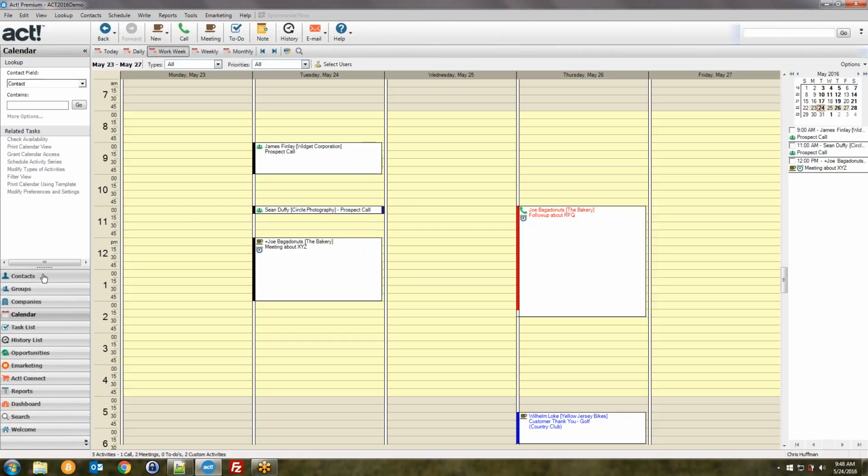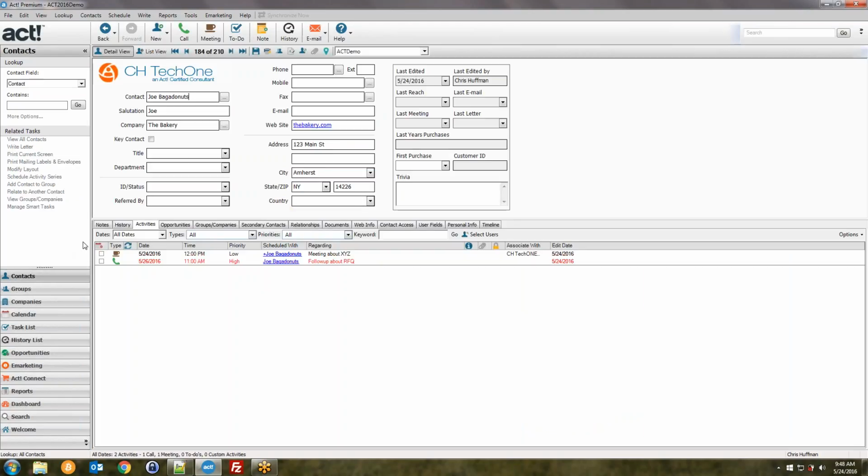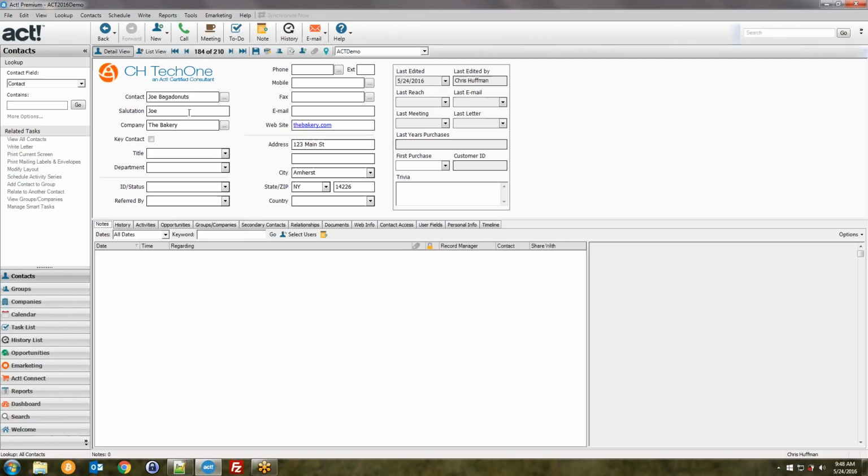Coming back to our Contacts tab, I mentioned how we should fill out fields as completely as possible whenever you're creating a new contact, but I did not yet address all of these different tabs along the bottom. We have here a Notes tab and a History tab. These are two of the most important and commonly used tabs in ACT. You'll be in these ones a lot, and I'm going to come back to those.